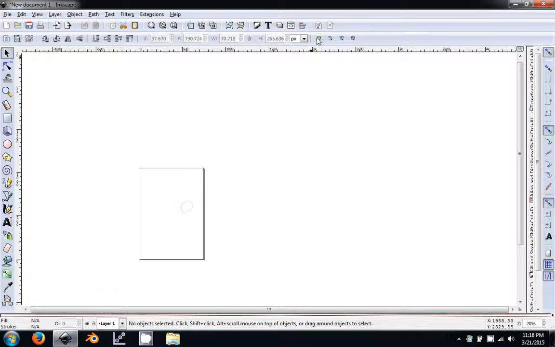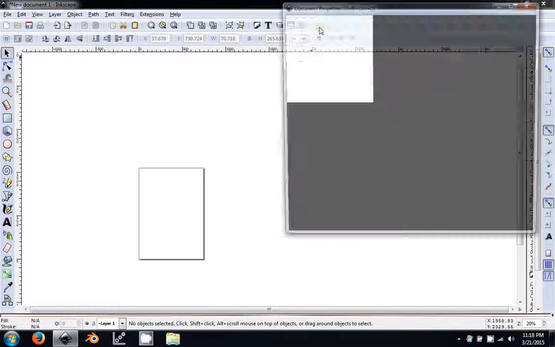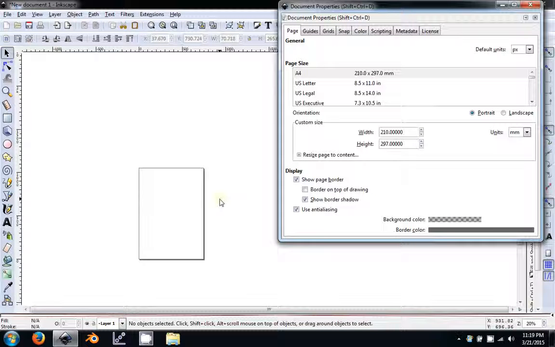Now I'm going to bring up one of the other important tools. This is the Document Properties tab. This is what we will use to define the dimensions of our canvas. The only part you really need to worry about is this window section right here.